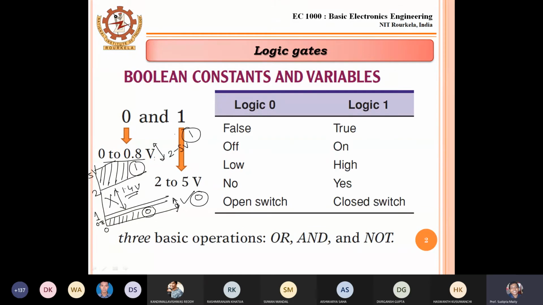Up to this, is there any doubt? Sir, what about after 5 volt? After 5 volt, you will never get any. This is just one example where we are assuming the maximum voltage lies between 0 and 5. Suppose your circuit operates from 0 to 10 volt. You multiply by 2 using the same scaling procedure, and then 0 to 1.6 volt will be considered logic 0, and 4 to 10 volt will be considered logic 1. It is a normal convention.